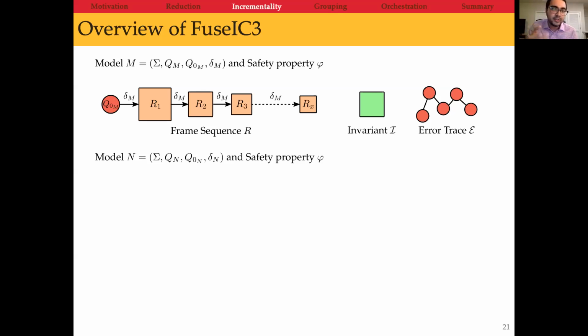When Fuse IC3 is verifying model M, it computes a frame sequence R, which represents the states that can be reached in up to i steps. For example, R1 represents all the states that can be reached from the initial states in 1 step. R2 represents all the states that can be reached in up to 2 steps. It's important to note that R2 contains all the states of R1 as well, because it's up to 2 steps.